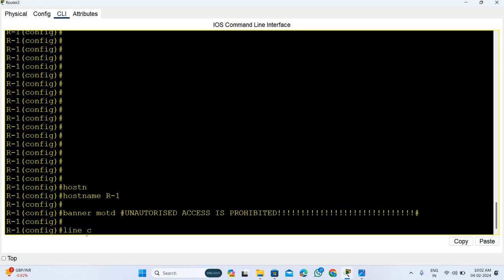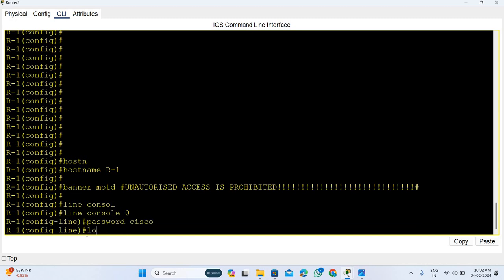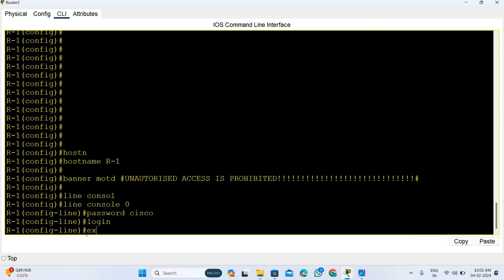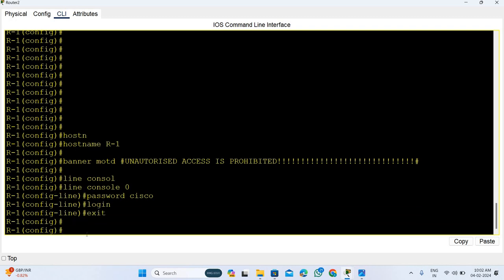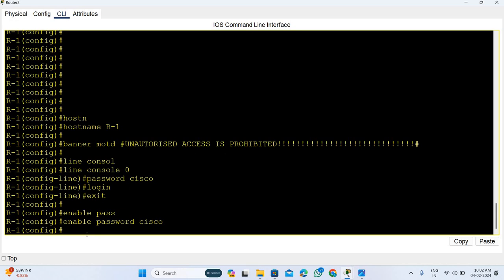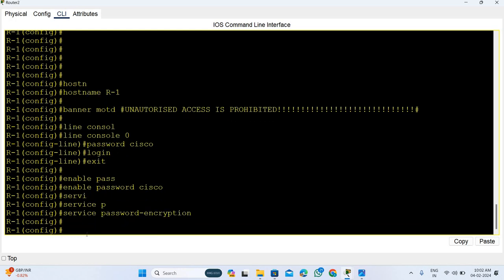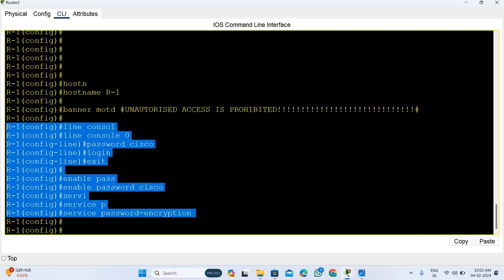Now I will set the password for user and enable mode. Line console 0, password I'm taking Cisco, login, then exit. Enable password Cisco, and I want to make these passwords encrypted, so I'm giving the command service password-encryption. Okay, so these are the basic things which we covered in the previous video also in the Telnet configuration.